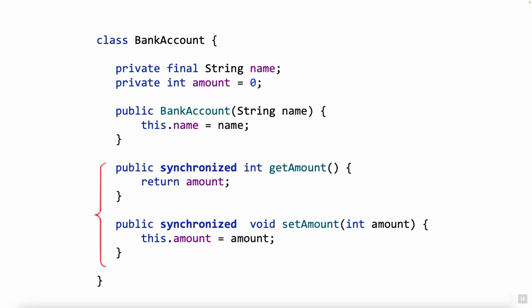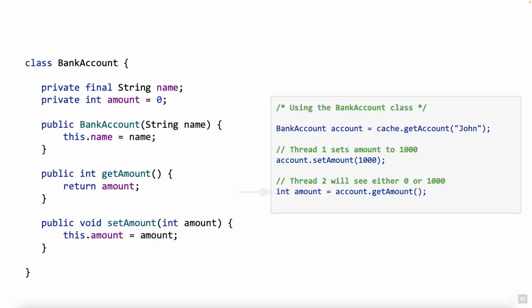So here on the screen, I have made the changes to the getter and setter methods for the variable amount. And note here that the synchronization is used solely for making the changes visible to other threads and not for mutual exclusion. Another point to note is that not only the setter method, the getter method also needs to be synchronized. Now by doing this, if I go back one slide, account.getAmount, which is called by thread 2, is guaranteed to return 1000, assuming of course that thread 1 has already set that amount before.